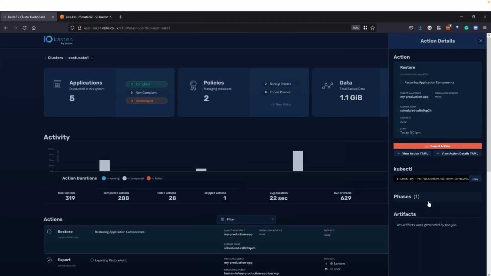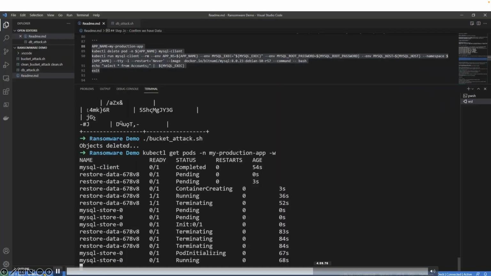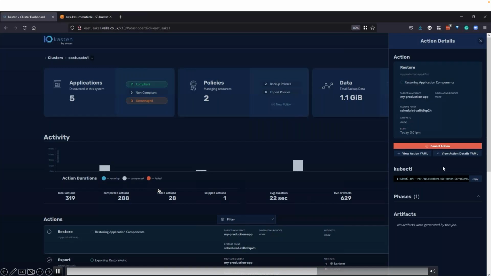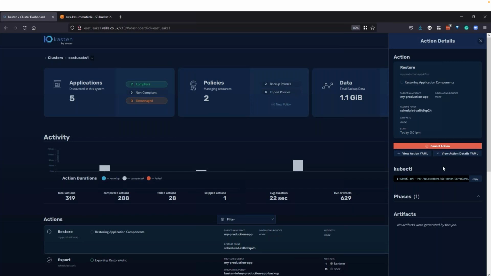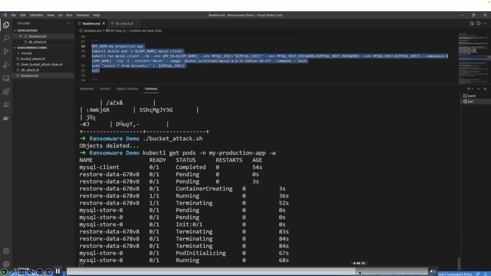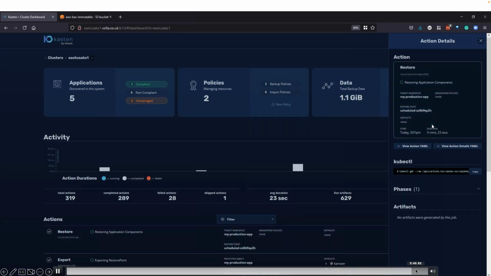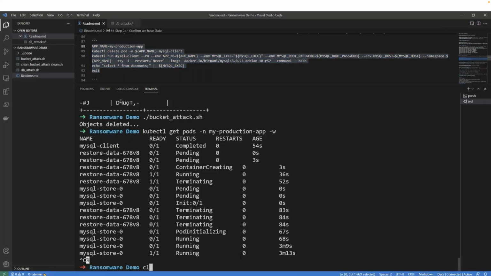Okay, so let's move along, because this will take a while. Can you see that the restoration happens? So I'm going to come back to here. You can see that it's creating all the different kinds of containers and restoring the data into the containers themselves. So once completed, okay.